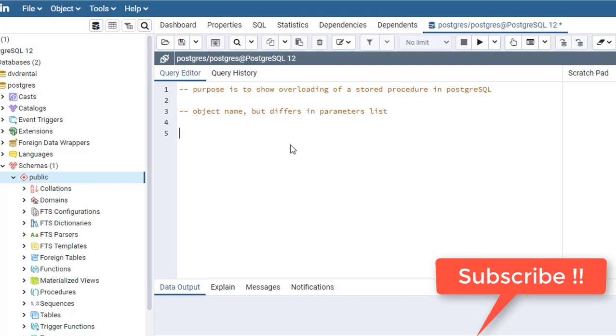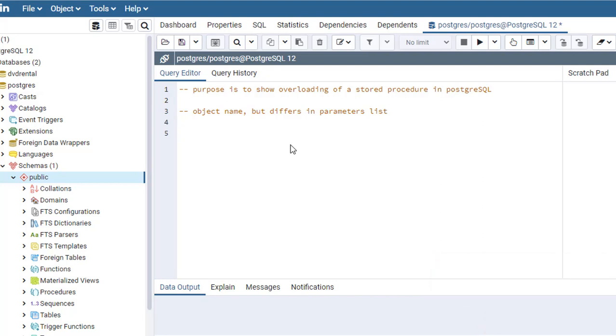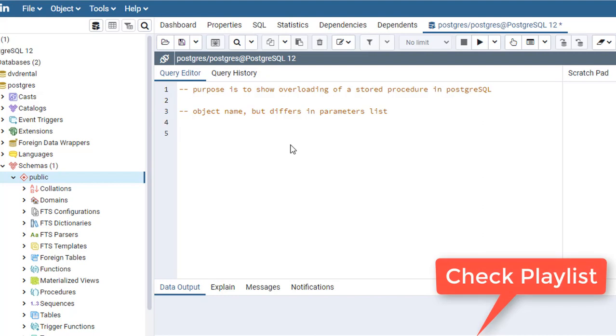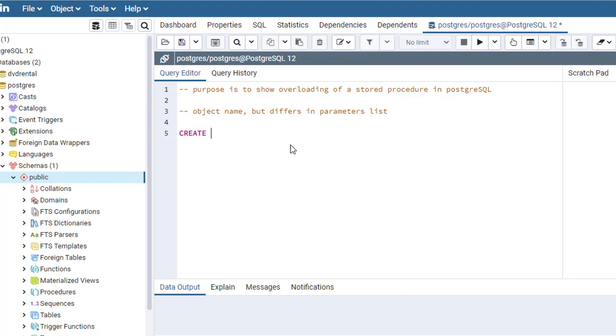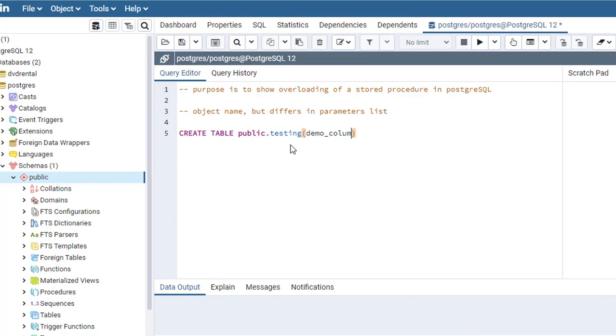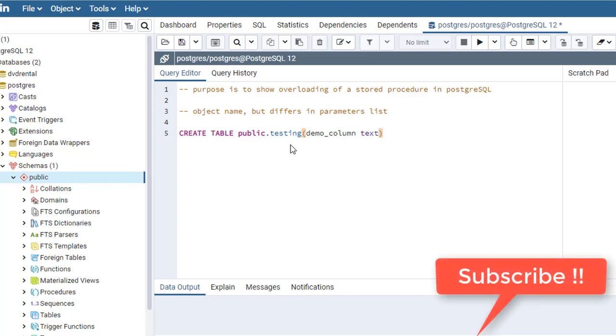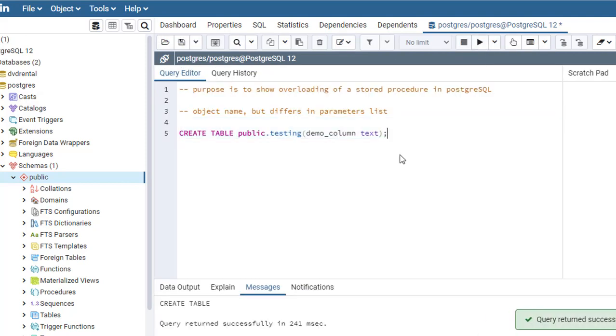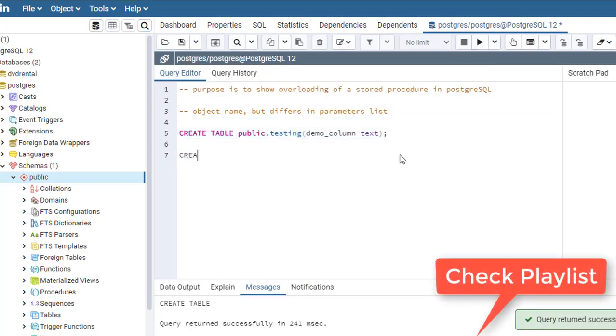I'll show you both, so stay tuned with me. Let's first create a table to check it, because whatever we do we need to store in a table so that we can see how it works. Create table, the table name is public.testing and the column is demo_column of text type. Let's create it first. The table is created. Now let's create a simple procedure.